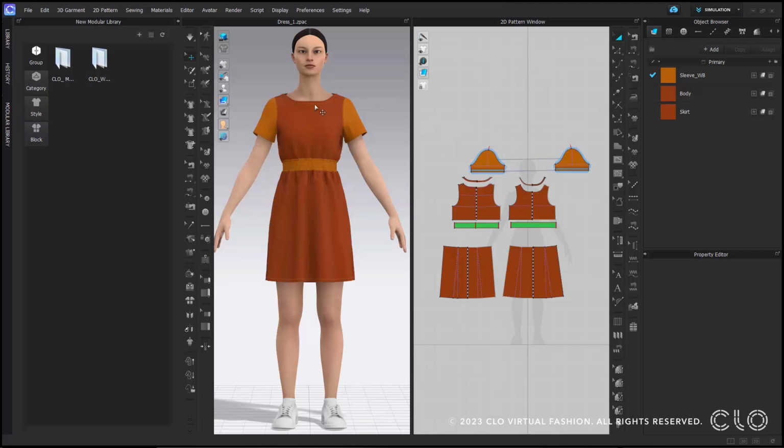Our first key feature for CLO 7.2 is enhanced modular capabilities and workflow. So as you can see here, I have the new modular library window open. I'm going to go through how we can easily create and add in new style blocks within it. So as you see here, we've got a dress style like any ordinary project.